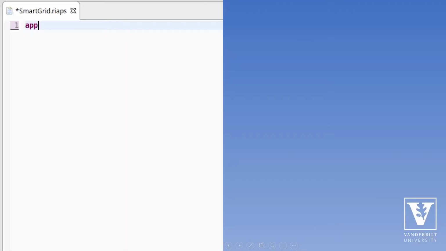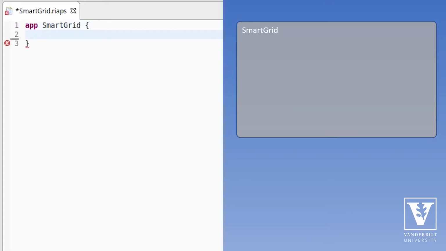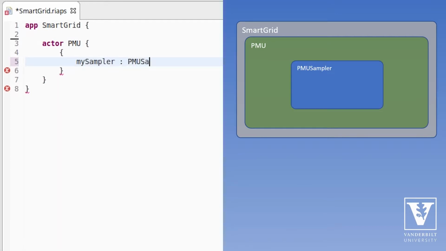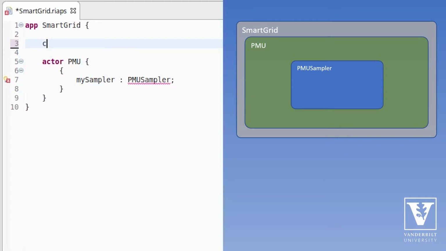In the editor, declare your application with app, followed by the application name, followed by curly braces. In these braces, we will define all of our actors and components for the whole application. For this simple smart grid application, we'll just create a single actor called PMU, simulating a RIAPS actor that might run on a phase measurement unit. This actor will need a component to interact with the PMU hardware, so let's give the actor a PMU sampler component. Outside of the actor definition, we will further define the component.